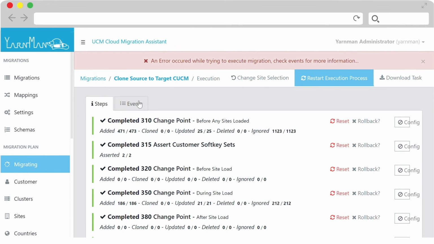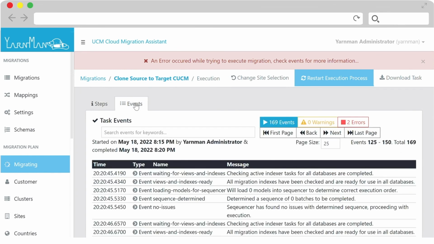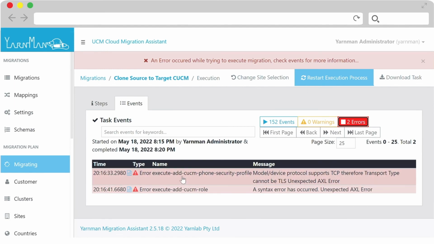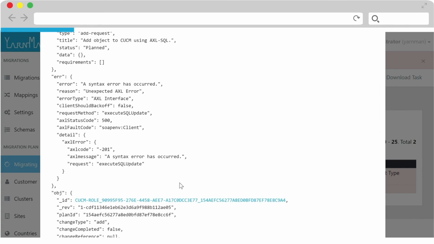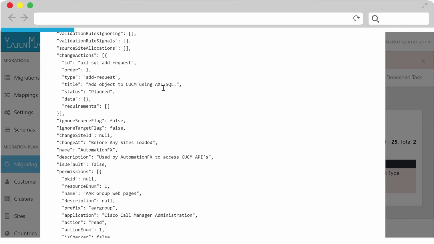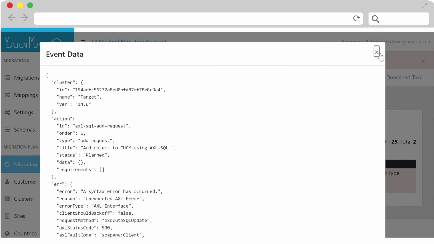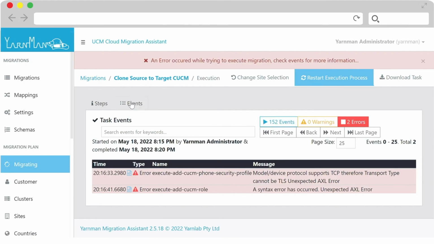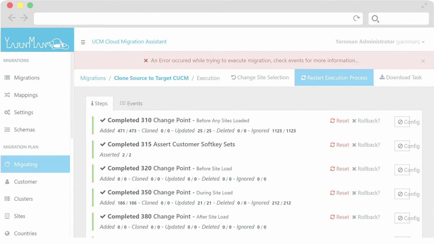And finally, upon completion of the load, select Events tab, then Errors box to view details of any errors that may have been encountered during the load sequence. If required, correct errors, then select Restart Execution Process until all clear, or if no correction is required, change complete. And that's it!